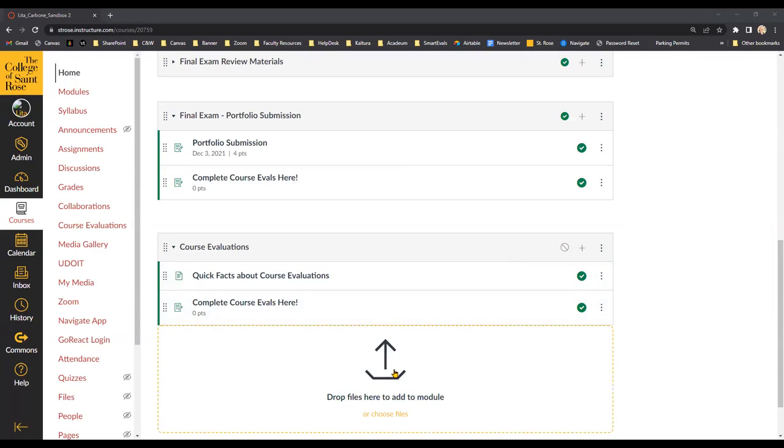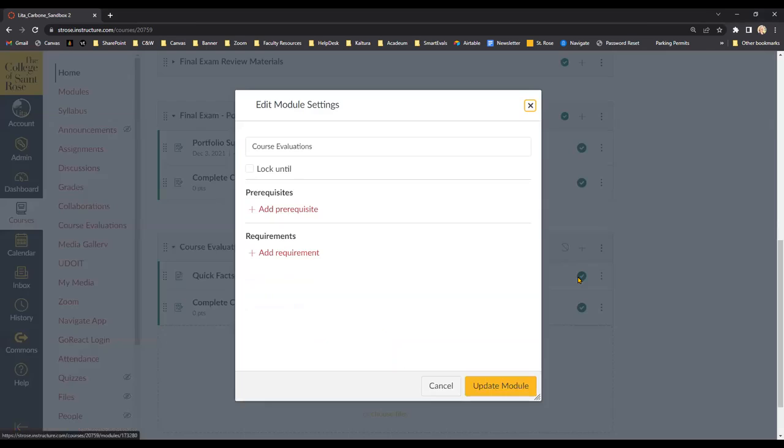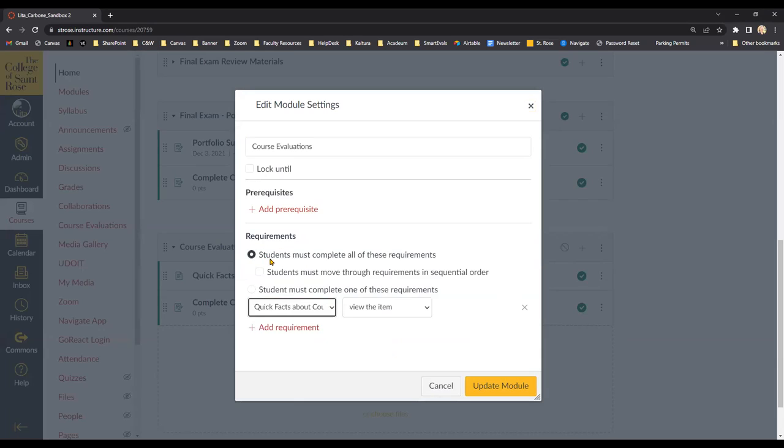Okay, so now I want to add some requirements for this module. So I would select the 3 stacked dots here, select Edit, and then where it says Requirements, I'm going to add a requirement. And I'm going to have it so my students have to mark the assignment as done. So this will let me know that they have completed the evaluations, and it's just a good guide to see if you need to contact students or reach out to them about completing the evaluations.